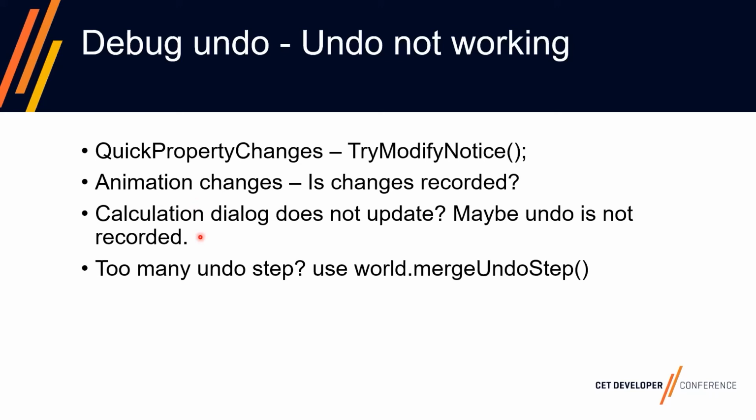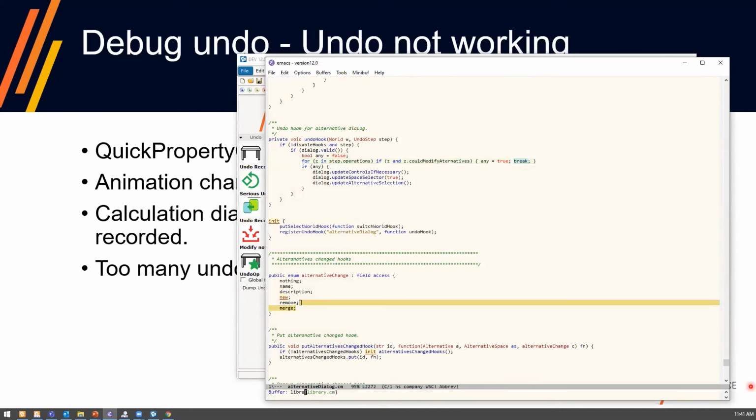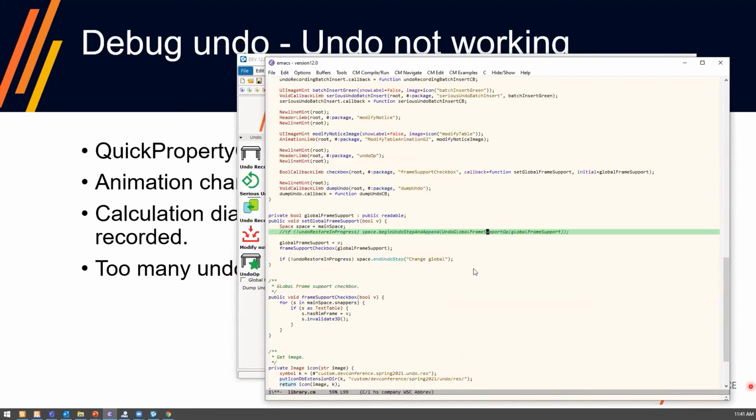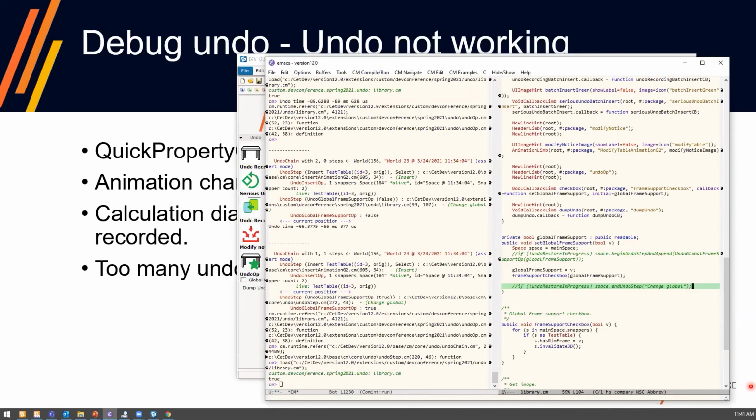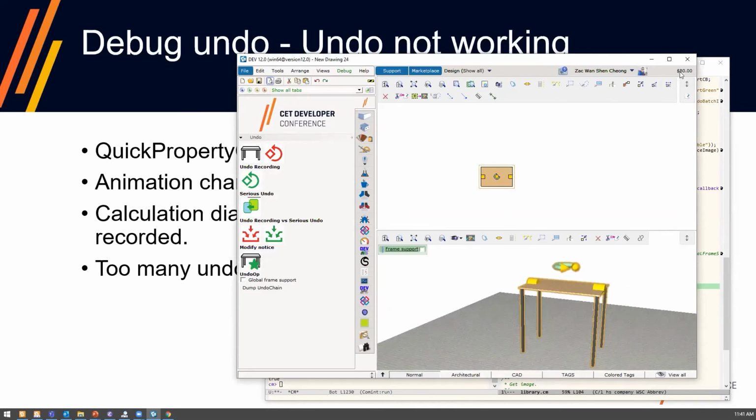And if you have a problem where the calculation dialogs do not update when you do certain actions, it can be that undo is not recorded. I'll show that. Let's go back to this checkbox again. Let's say I want to remove my undo again. This one, okay, remove it. I have a table, and if this table is without the frame support, it's going to cost like 80. And when I check it, it's going to cost like 100.